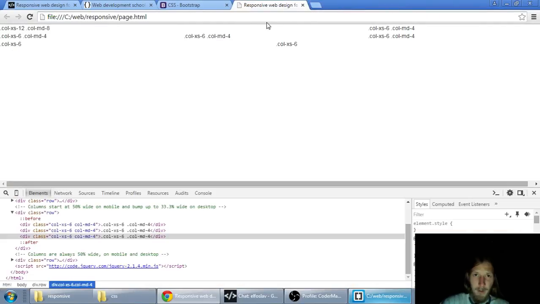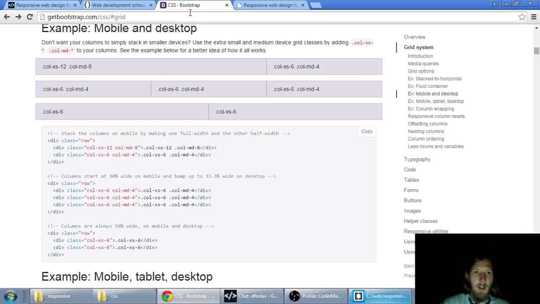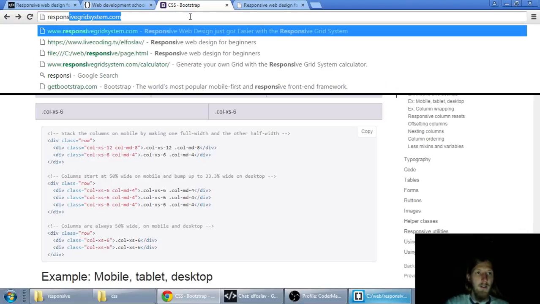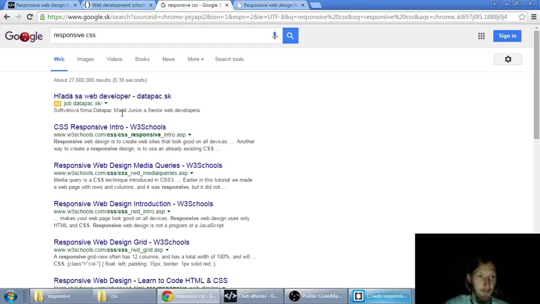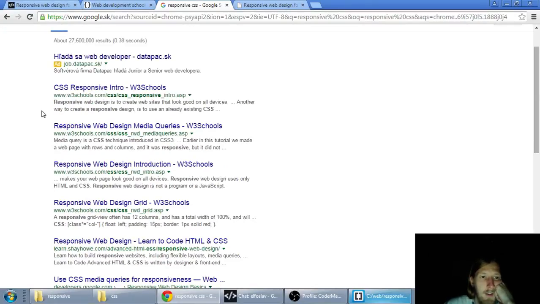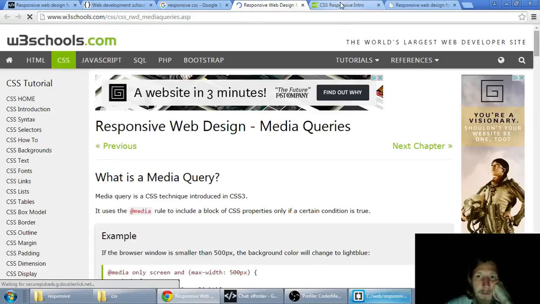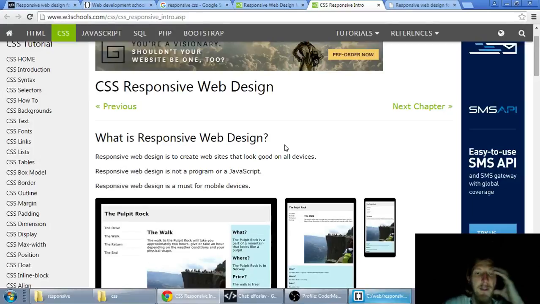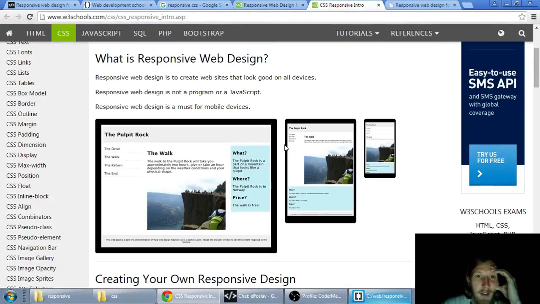All right, let's move to CSS. Responsive CSS. See, there's a responsive intro, for example, on W3Schools. And yeah, responsive web design media queries. So, this is introduction to responsive web design. And I didn't mention that responsive web design is to create websites that look good on all devices. Mobile, desktop, and tablets.